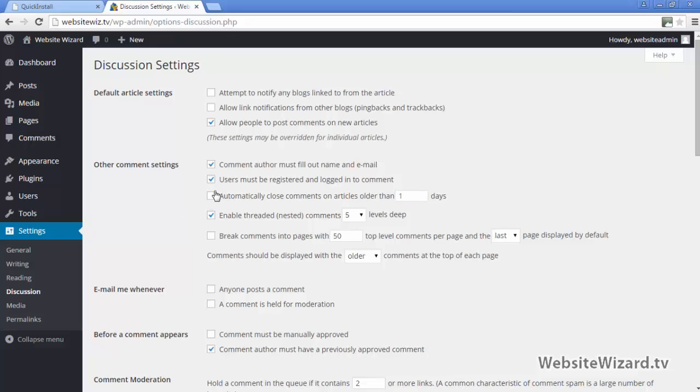And you also want to uncheck this one right here, users must be registered and logged in to comment. So let's uncheck that one. And if you want to receive an email anytime someone posts a comment, you can check this right here. And then if you want to monitor the comments, then you can choose to manually approve those. So that means you would need to approve the comments before they go live on your site.